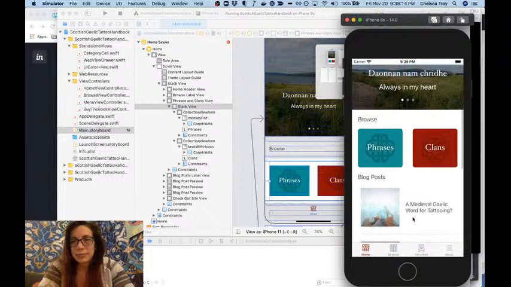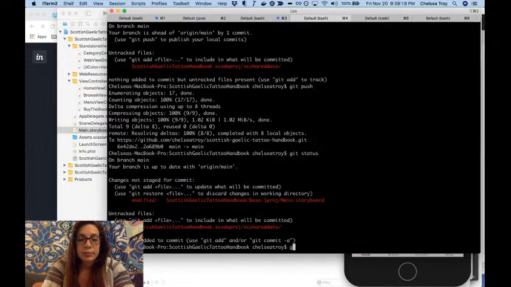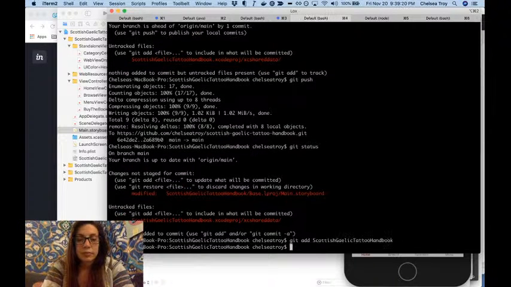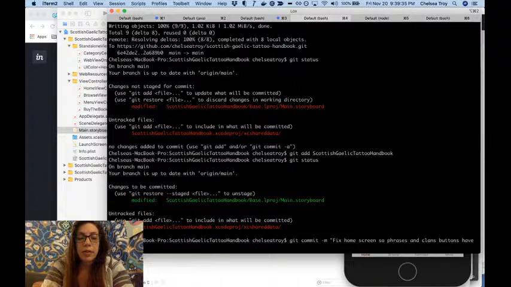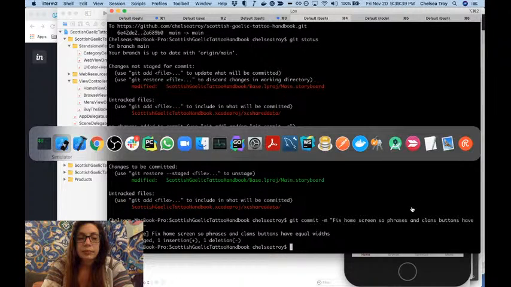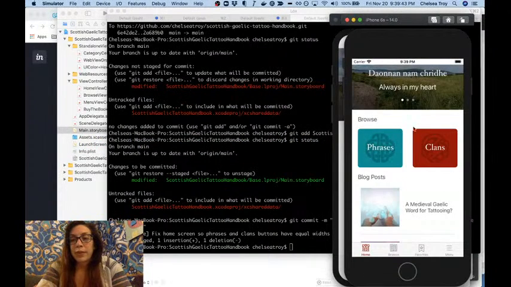Cute. Okay, let's add that change. What are we going to call this? Fix home screen so phrases and clans buttons have equal widths. Nice.